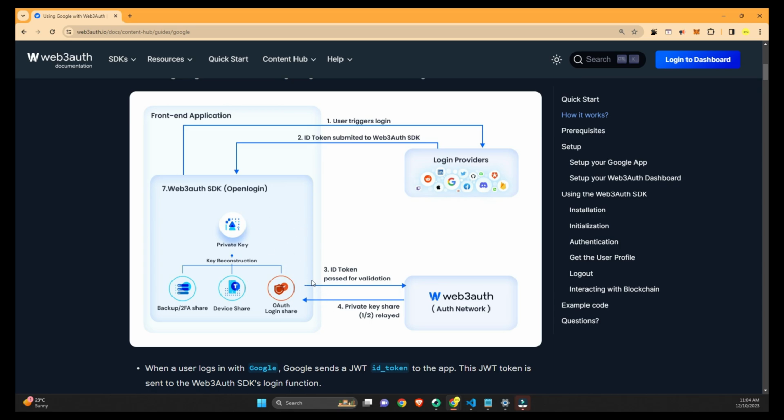But again, you will see a lot of steps going on here as well. We will pass this ID token for validation to the Web3Auth network, and then it will share part of the private key with us. During this whole process, we create our private key, and we will be able to interact with the blockchain once we log in with LinkedIn, because we are going to use LinkedIn as a login provider for now. But in your case, you can choose any other as well.